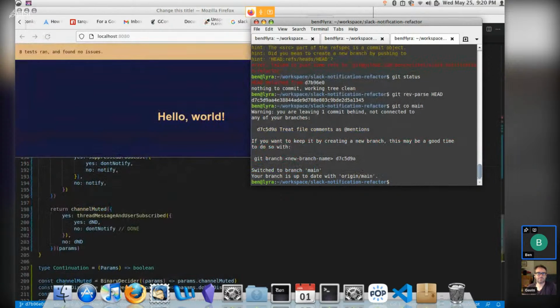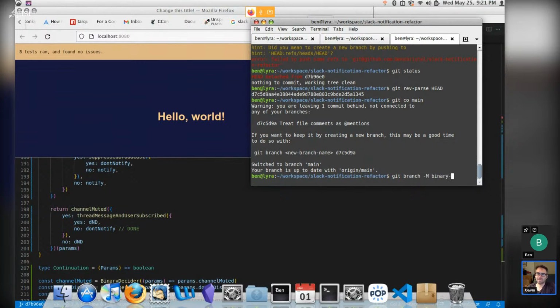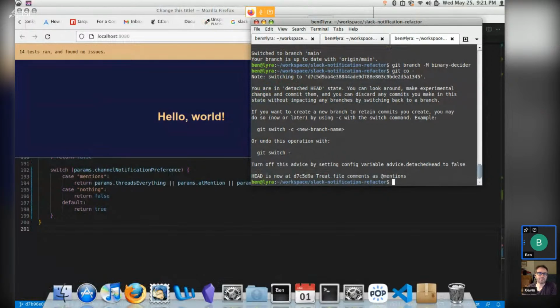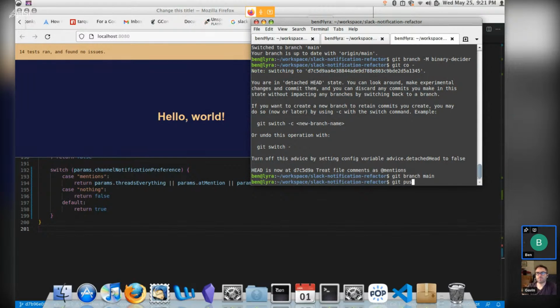Let's go back to main. Let's rename main to what do we want to call it? Like flowchart emulator. We could call it binary decider, right? That's the name of the binary decider. Okay, if you want. And then okay, we're back on our old commit, treat file comments as mentioned. So let's git branch main, and then we can git push. Probably have to force origin head.